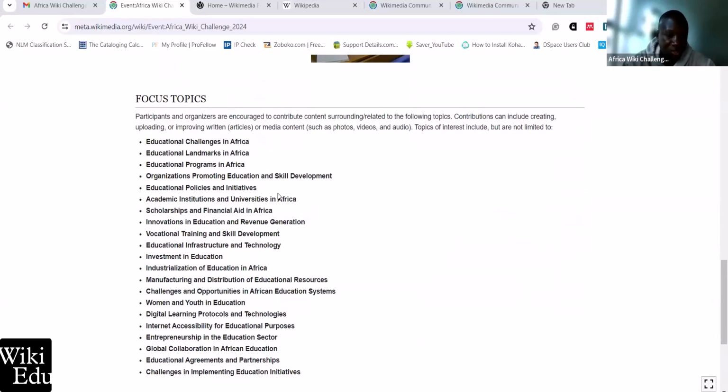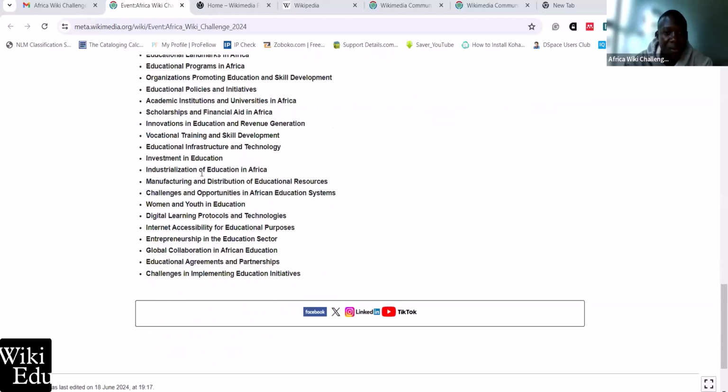And we have educational policies and initiatives, academic institutions and universities in Africa, scholarships and financial aid in Africa, innovations in education and revenue generation, then vocational training and skill development. There are many topics: education infrastructure and technology, investment in education, industrialization of education in Africa, manufacturing and distribution of educational resources, challenges and opportunities in African educational systems, global collaboration in African education, education agreements and partnerships, then challenges in implementing education.